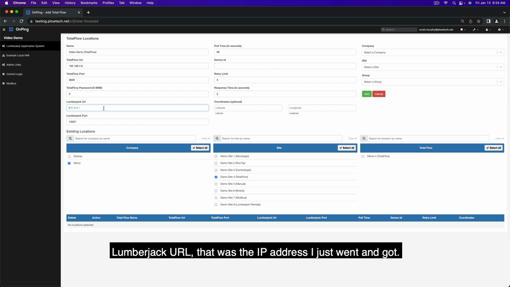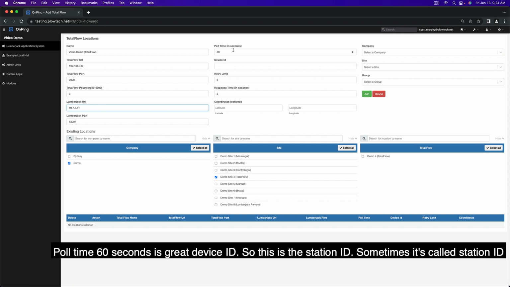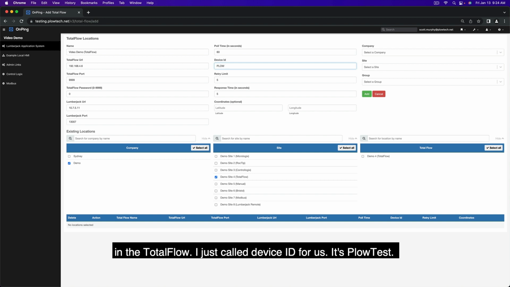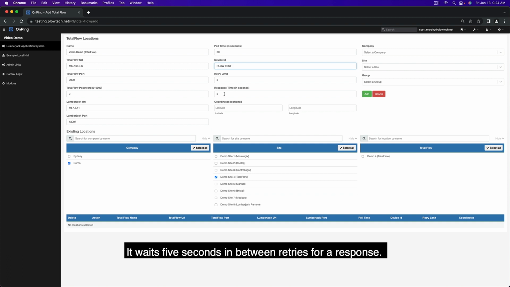Password's almost always the same. Lumberjack URL, that was the IP address I just went and got. Pull time, 60 seconds is great. Device ID. So this is the station ID. Sometimes it's called station ID in the TotalFlow, sometimes it's called device ID. For us, it's plow test. It'll retry to pull it 5 times. It waits 5 seconds in between retries for a response.